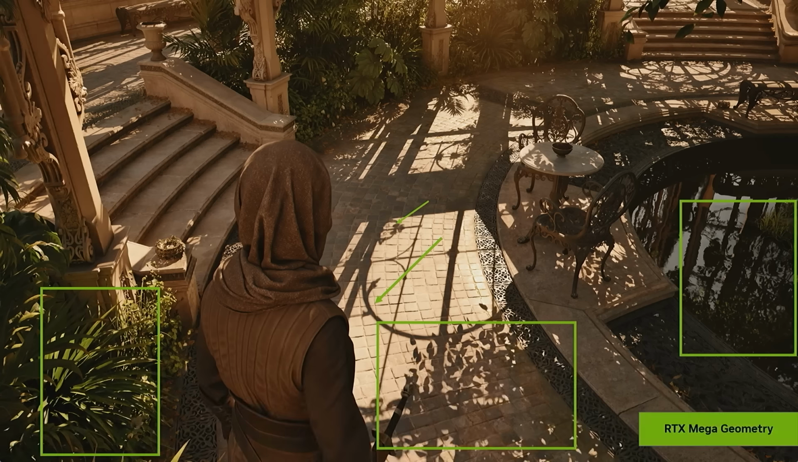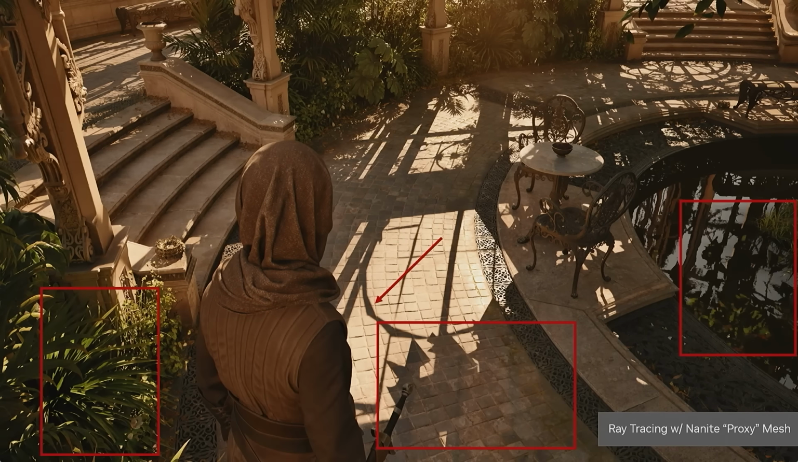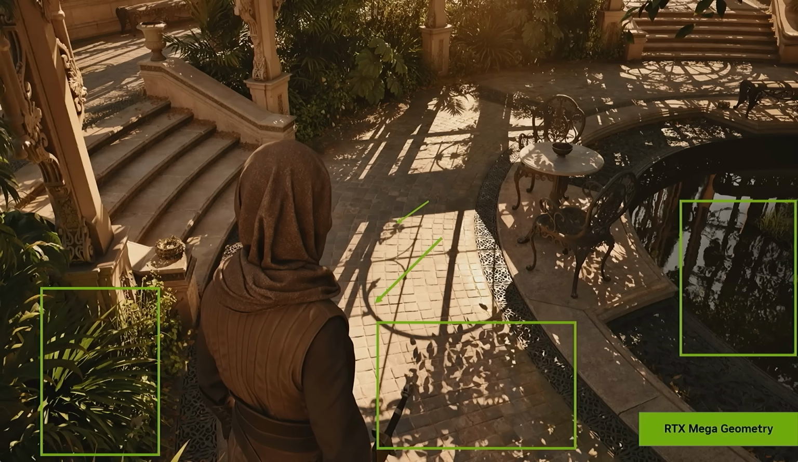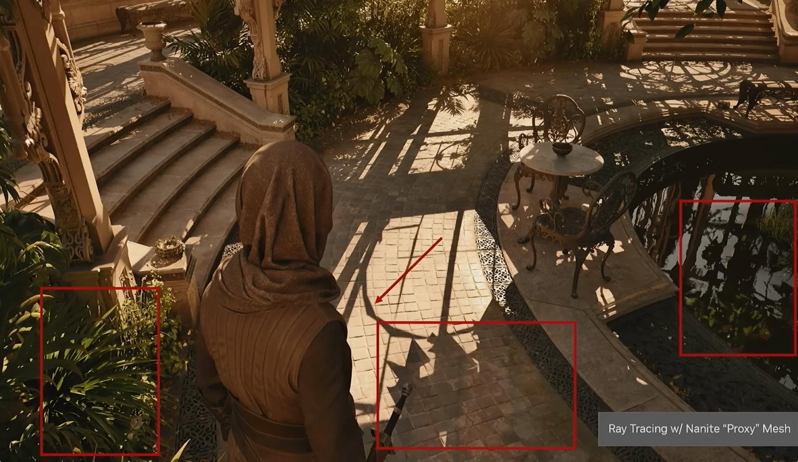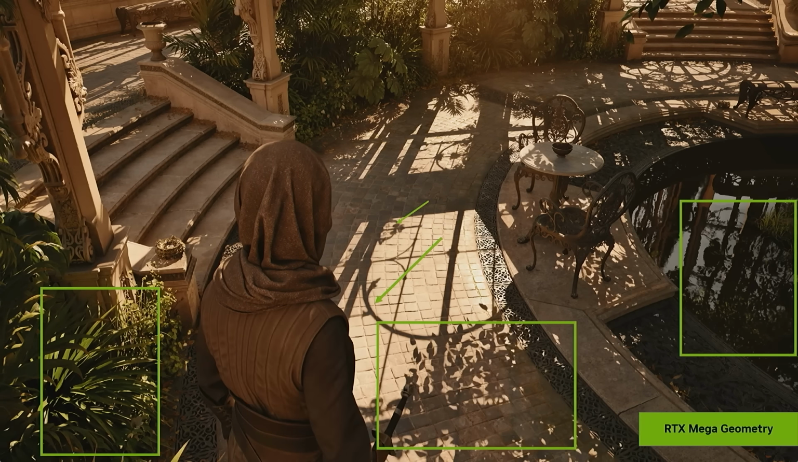And if we turn on Mega Geo, I'll flip back and forth, all of those issues go away. Our sort of incorrect shadow is now nice and representative of the smooth geometry that our team made. Our leaves look like leaves in both shadows and reflections, and those false intersections or false shadows on the bush on the left are now gone.